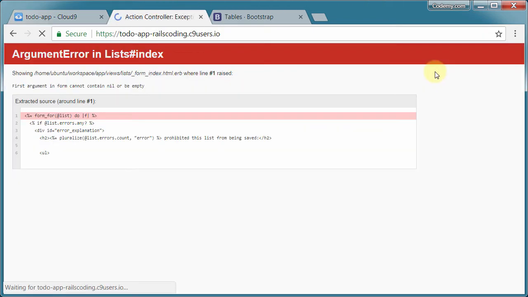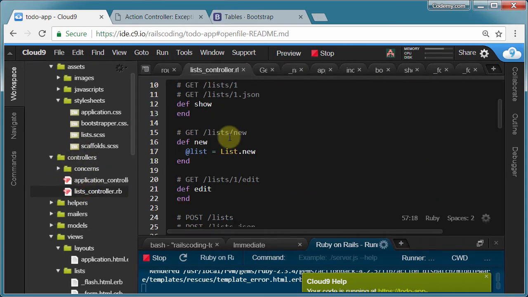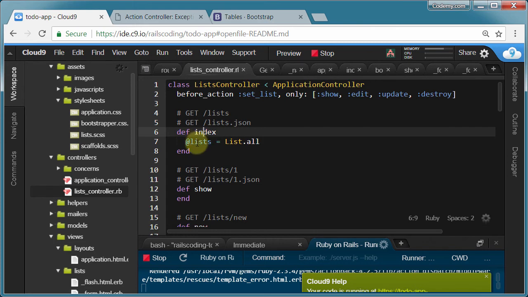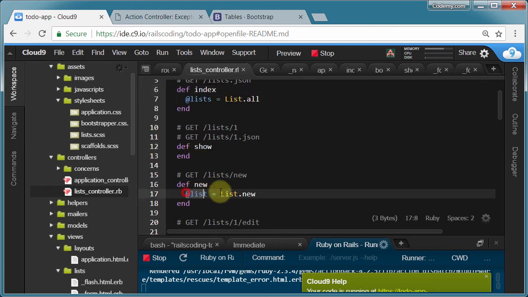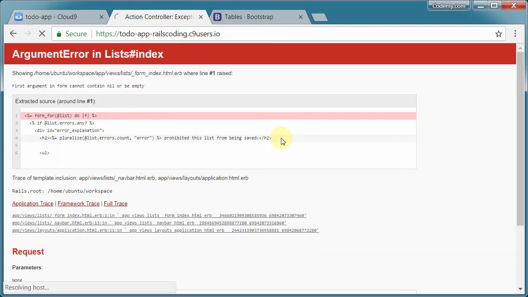Hit reload. Nope, what did we do? We forgot to tweak our controller. Since the form used to work on a different method in our controller, we need to change it to the index method. So head over to our controllers, list controller. See, we're on the index page, we're in the index method. If we want to create a new item, we need to copy this into our index method. Save that, now this should work.